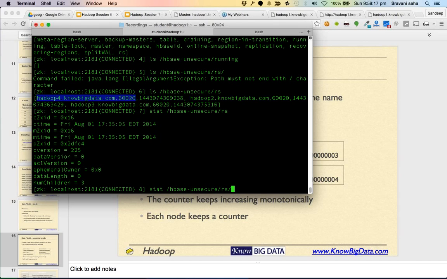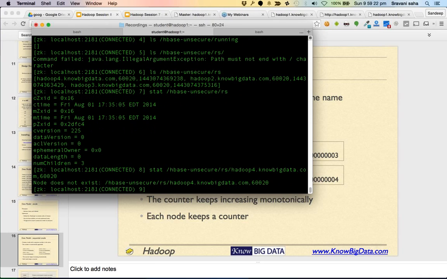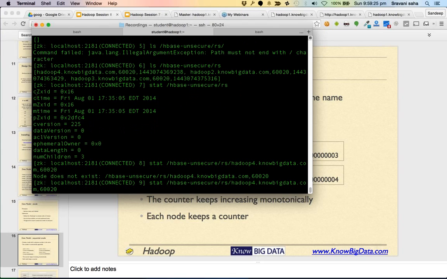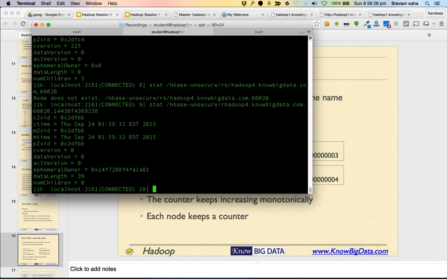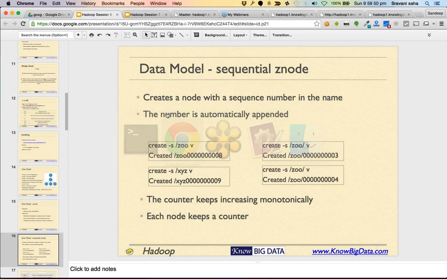These are the various nodes created in this. All right. So you can see that it's an ephemeral node because there is an ephemeral owner. So this node, which is for each IP address of the region server, will disappear as soon as this connection from the region server breaks. And that's how it maintains the list of alive region servers.